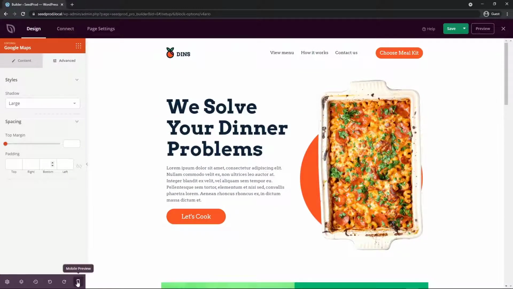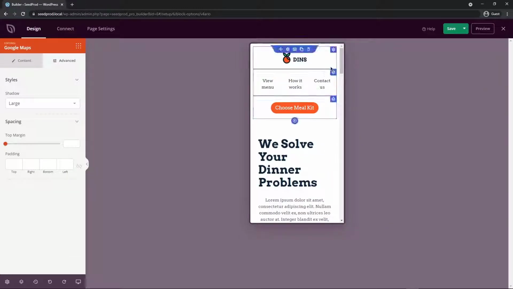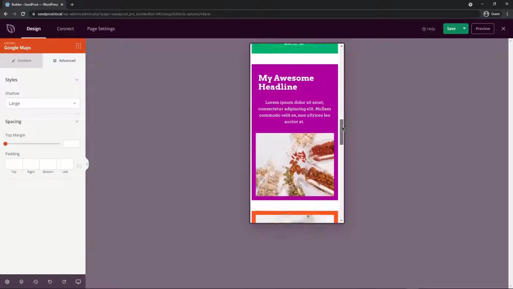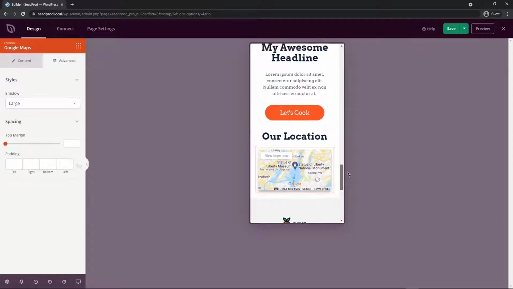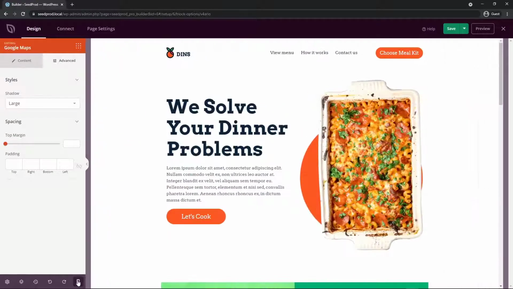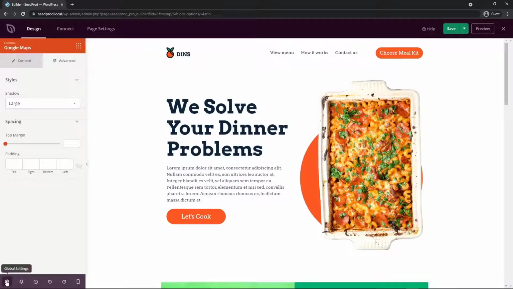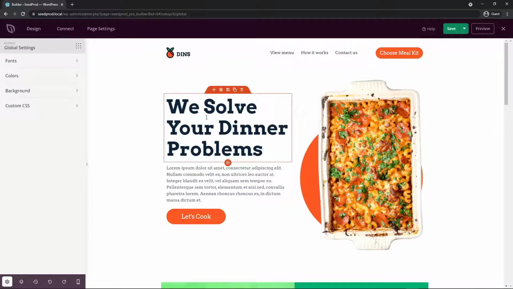Next, we could check the mobile preview. This is built into SeedProd. And then we can come down and make sure that our page looks good on mobile devices, and we can see our map there as well. And we can easily switch back to desktop preview. SeedProd also has some global settings here. So maybe you want to change your page with the fonts, colors, background, or add some of your own custom CSS. You can do that here.